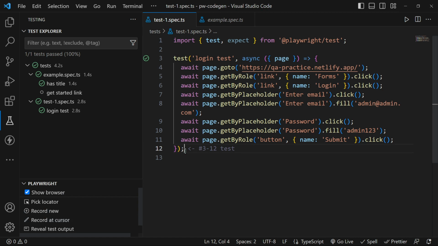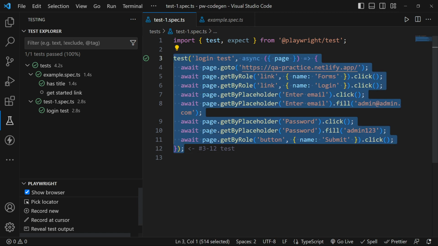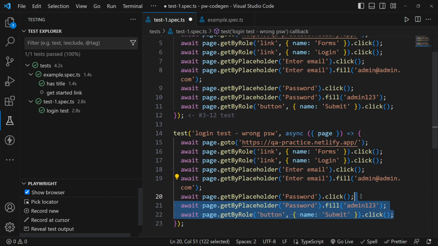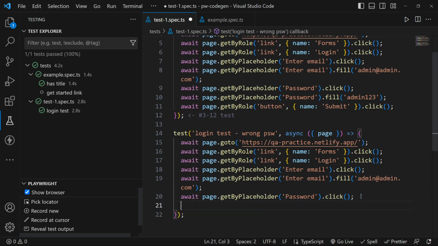For example, I'm going to duplicate this test in order to have a scenario that tries to insert a wrong password. I'm going to delete the last two test steps and save the file. The new test will be displayed in the extension tab here.